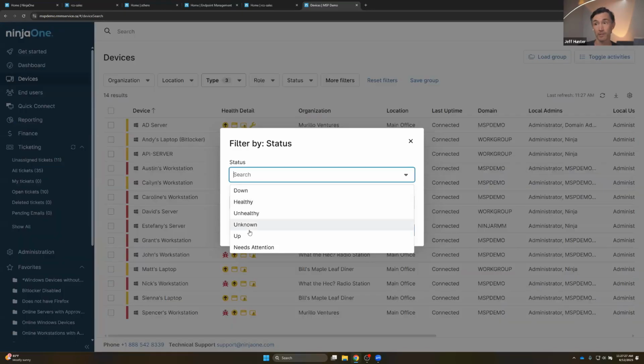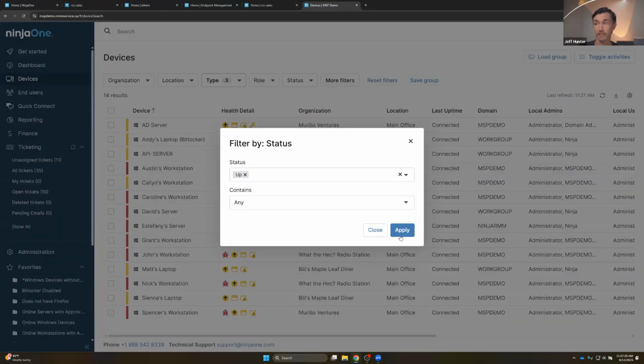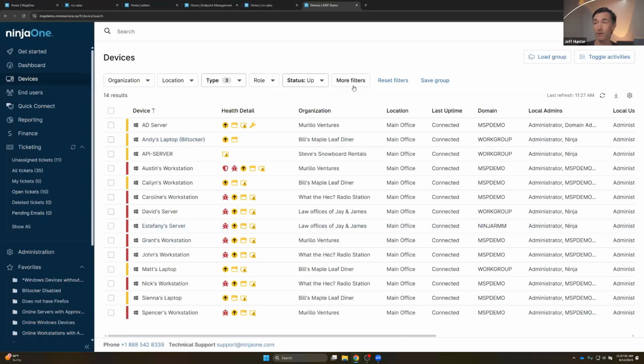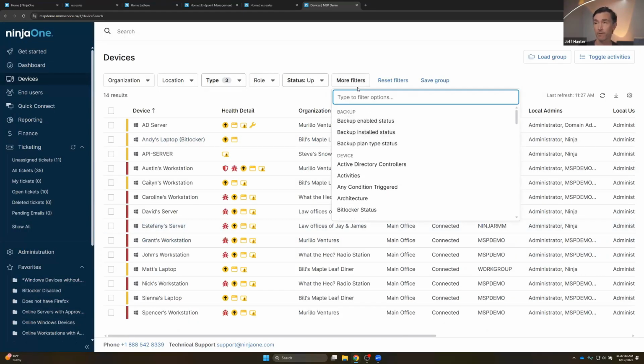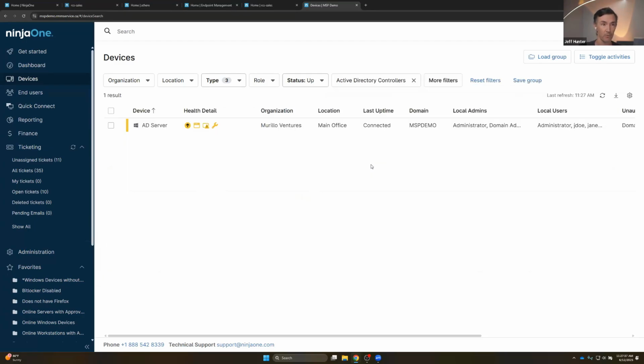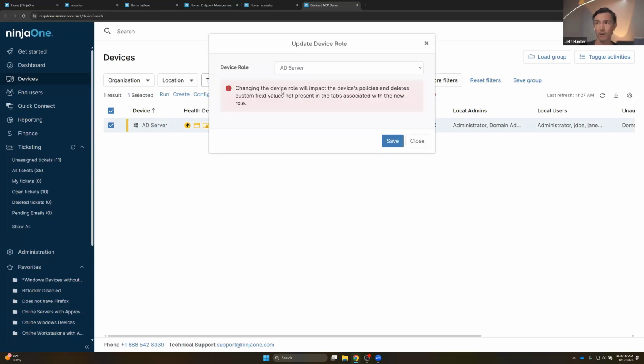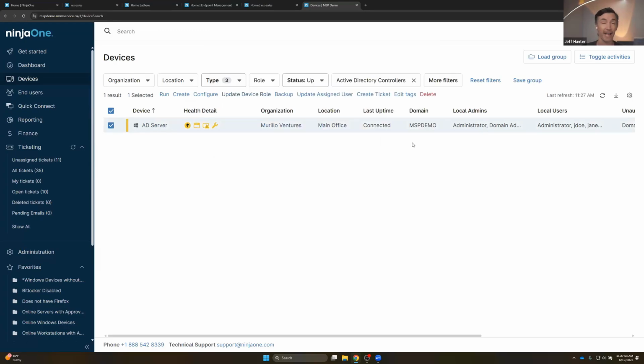Maybe I want to see ones that are only online connected to Ninja. And then I can also use all these additional filters here. So for example, Active Directory controllers. Hey, only have the one in here. And then I have the ability to check the box next to it and take actions. And so I could create a ticket. I could tag this device. I could change the device role. For example, I've already created a custom device role to treat this as an AD server. But if I hadn't done that already, I could go ahead and do that there.